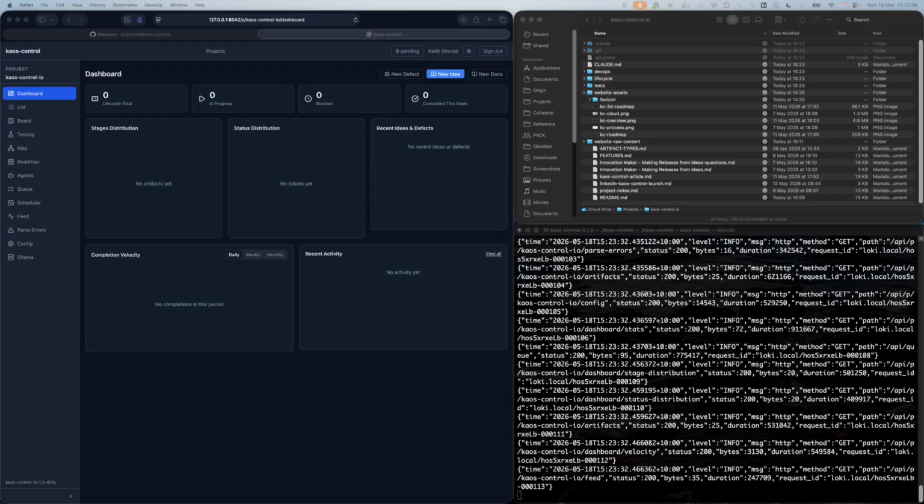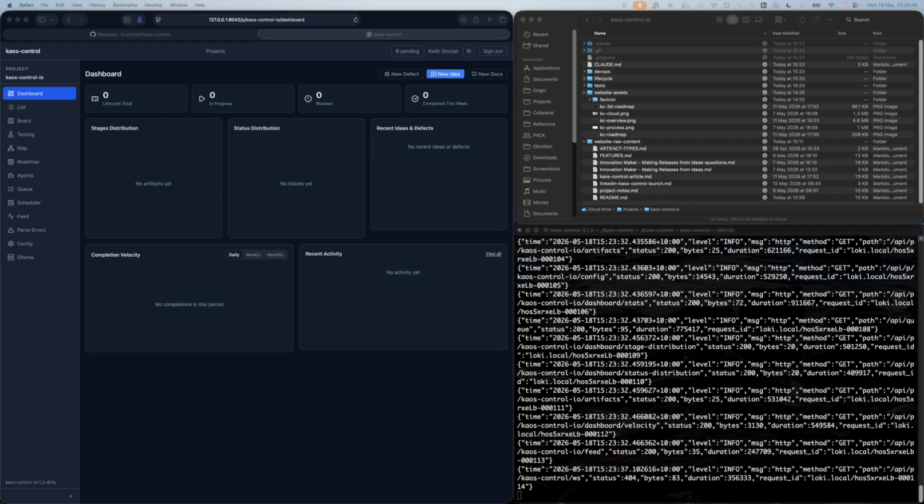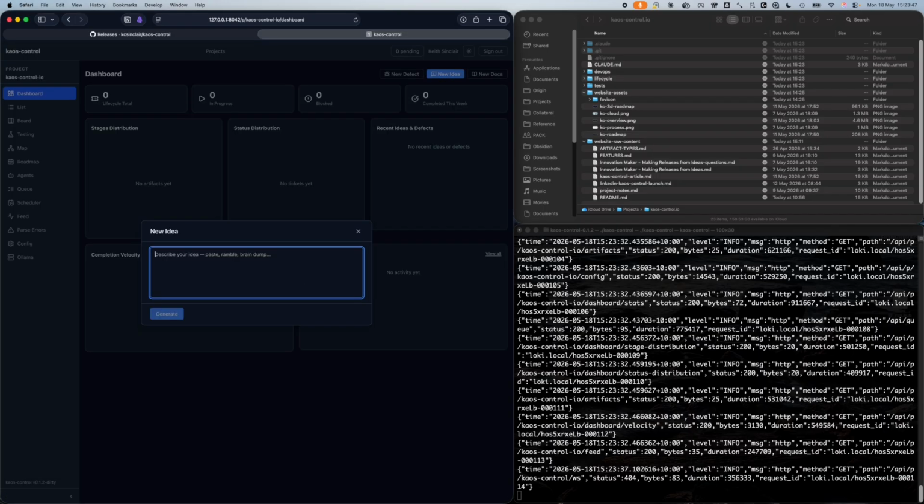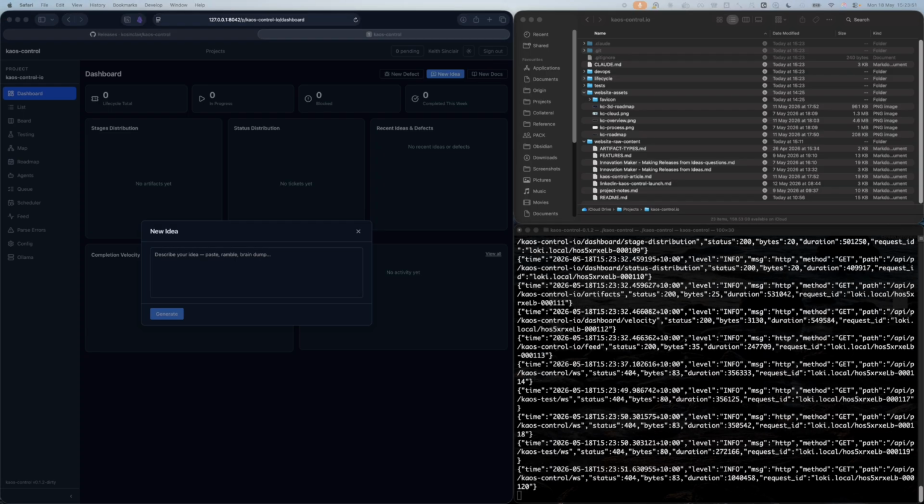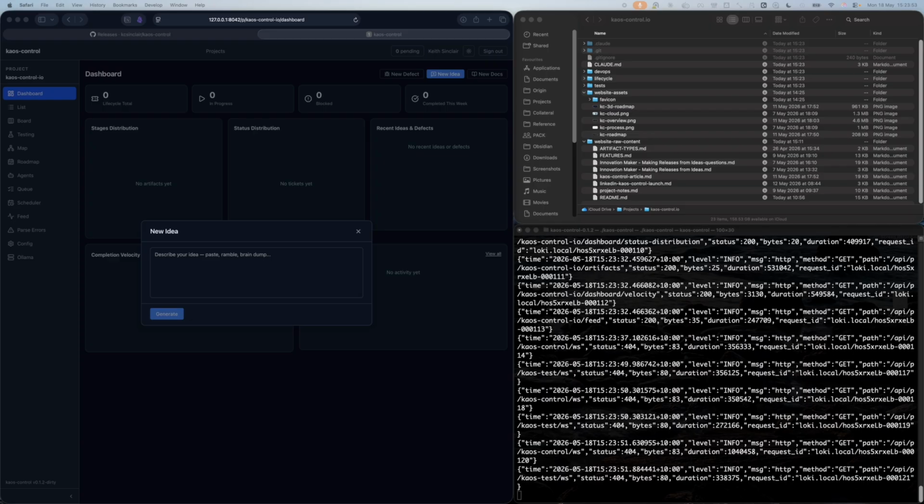The next step for us to do, and this is the bit that gets a bit more interesting, is we're just going to go in and create an idea. The idea is that we want a website. So we're just going to tell it that we want a website. I've got that prepared so we don't have to mess around.